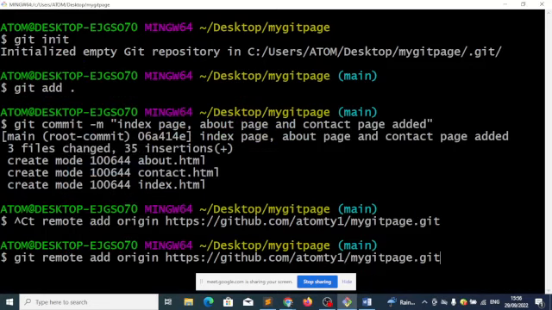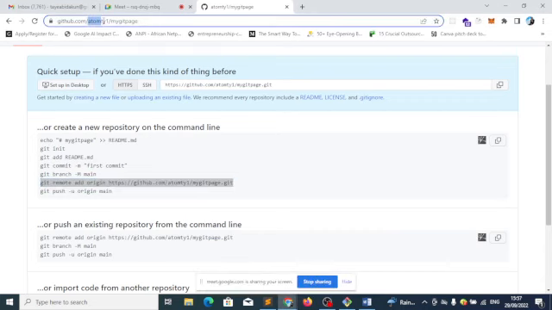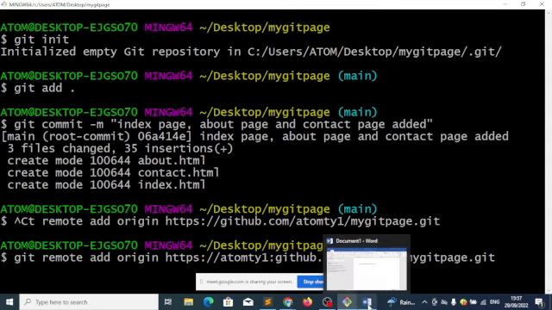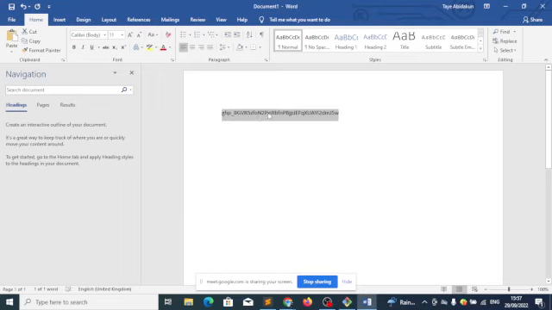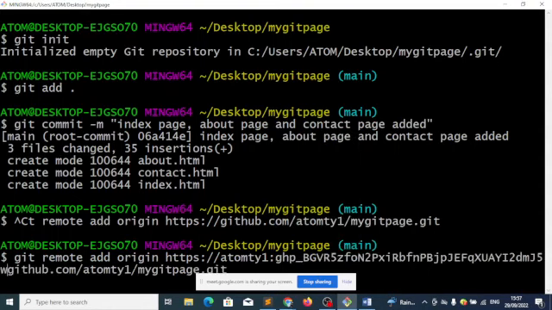Paste. We want to bring our URL, our token. Around this place, type your username. My username is atomty1. So type your username here, at your own end, to be your own username. Then put a colon. Then copy, paste your token. And add at github.com.